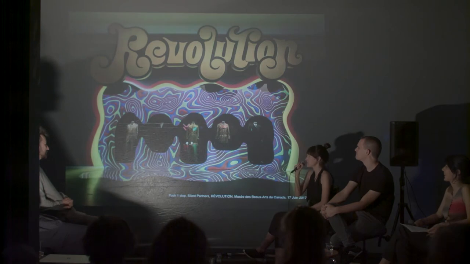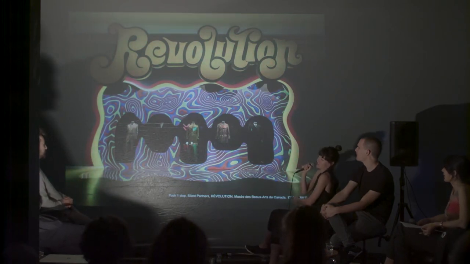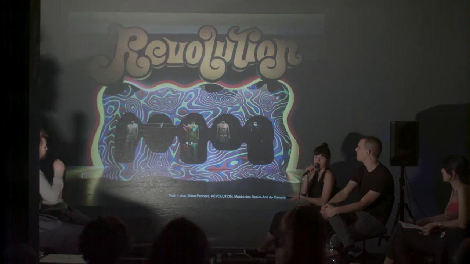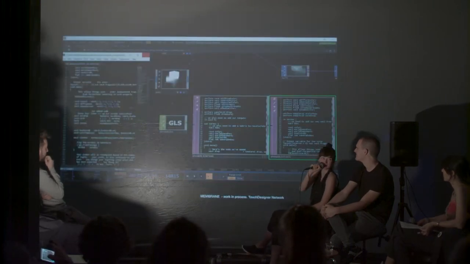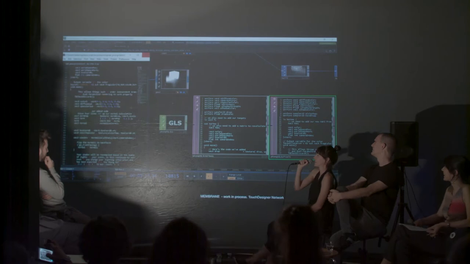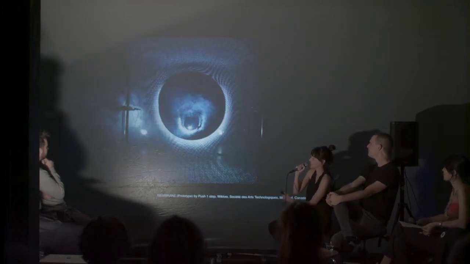And so it was like running forever. That's what I love about generative: if you don't stop it, it's just never going to end, and it's never going to show you the same thing twice. That's kind of cool. So this is again Membrane.